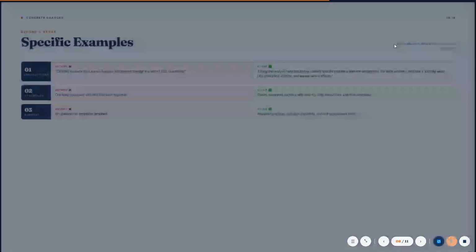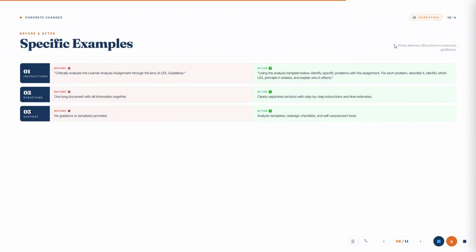submission. Here are some specific examples of changes I made. Example 1, instructions. Before, it said critically evaluate the learner analysis assignment through the lens of UDL guidelines. After, it says using the analysis template below, identify specific problems with the assignment. Example 2, structure. Before, one long document with all information together. After, clearly separated sections with step-by-step instructions and time estimates.